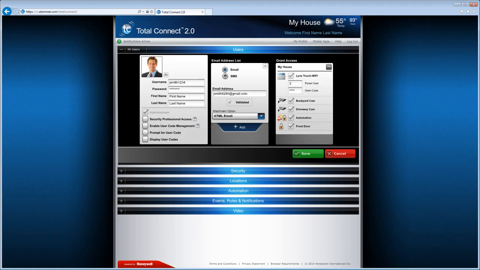Type in a username and password of your choice. Your username and password must be at least 6 characters. Enter your first and last name.